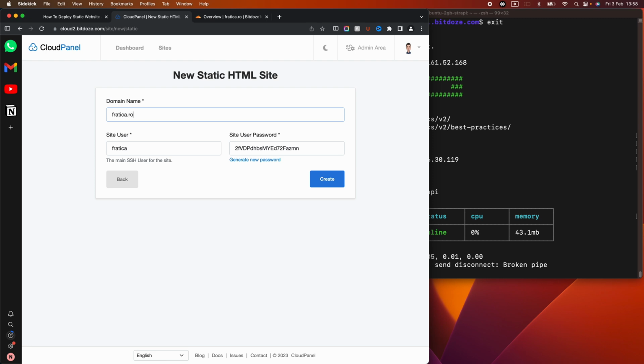I have a domain in here that I'm gonna add. This is the site user for the OS. We need to allow it, and this is the site password that we are gonna set for the OS also. So I will hit create.